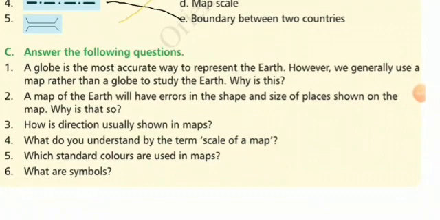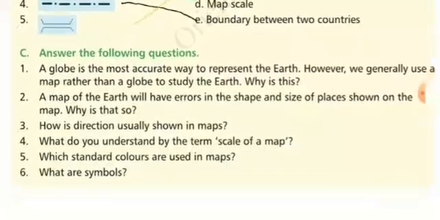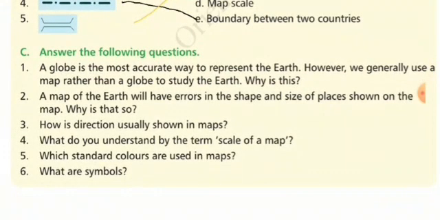Now let us come to exercise C. Answer the following questions. Number 1. A globe is the most accurate way to represent the earth. However, we generally use a map rather than a globe to study the earth. Why is this? Because a globe is difficult to carry from one place to another. It cannot show detailed information. It is not possible to see all the parts of the earth's surface at the same time.